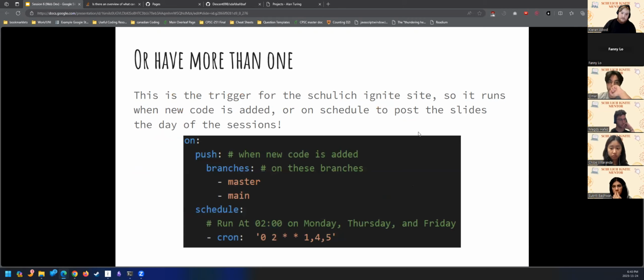You can also have more than one. So for the Schulke Ignite site, for example, we have it set so that it goes up every time somebody makes some new code changes on master, but we also have it set up so that every new blog post goes out at the correct time as well. So you can have multiple of these as well.